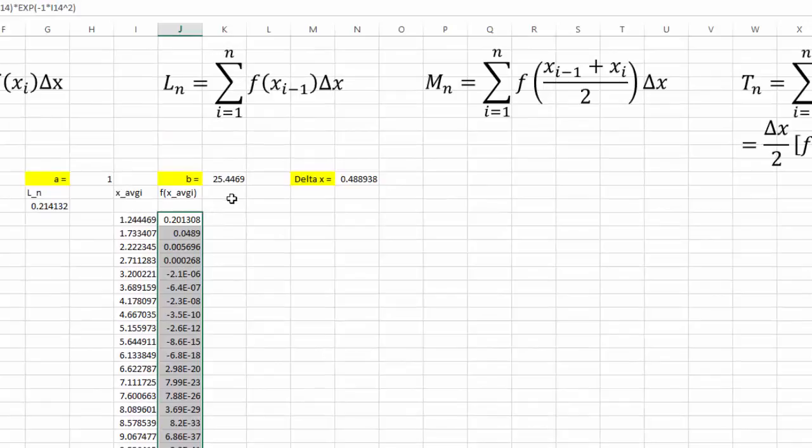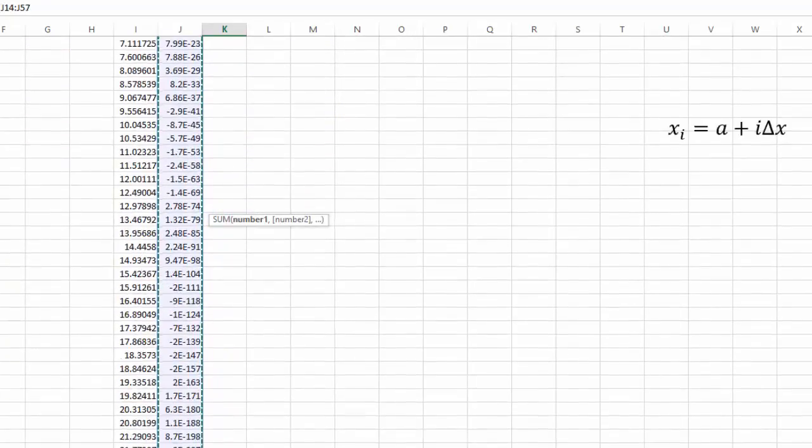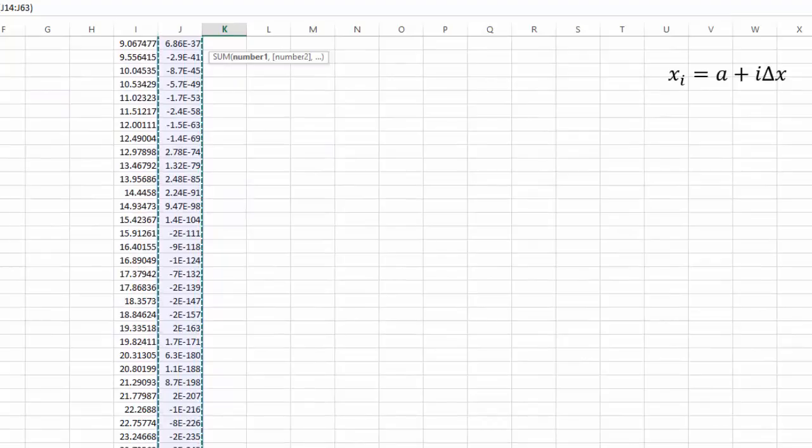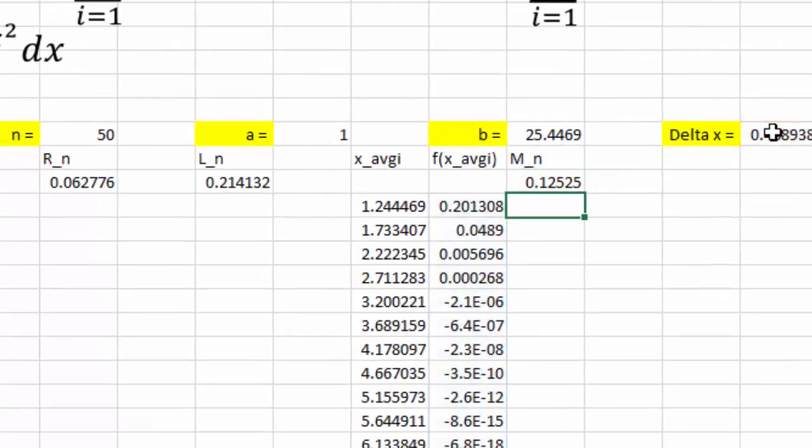And now looking at the midpoint method over here, we're going to sum up these averaged function values, or function of average x values, and multiply the result by delta x. So in this case, M sub n is just going to equal the sum of these function values right here, and scroll up so you can see it, times this delta x value. Okay, and you can see that it's somewhere kind of in between.